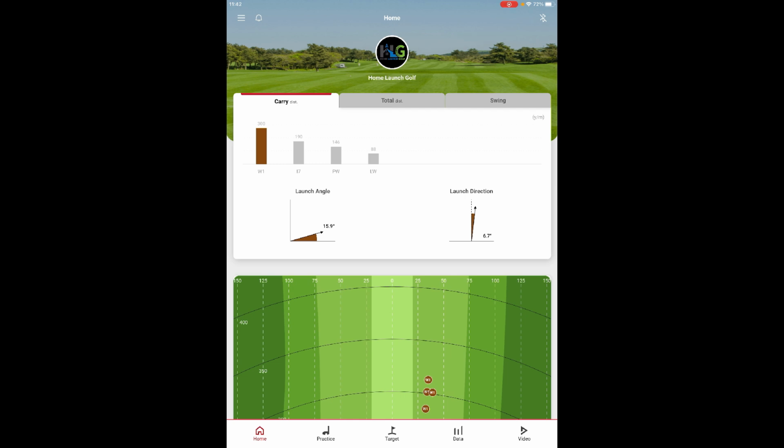So real quick, carry distance, it's going to give you your average carry. You've got driver there at 300, 7 iron at 190, pitching wedge at 146, and then lob wedge at 88.